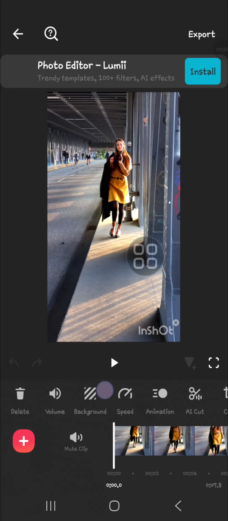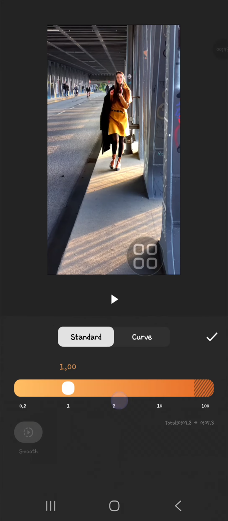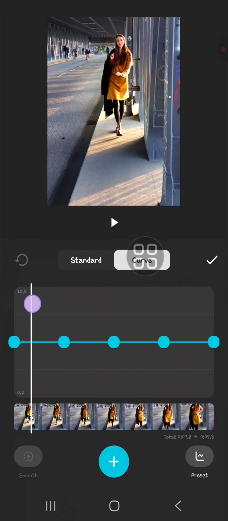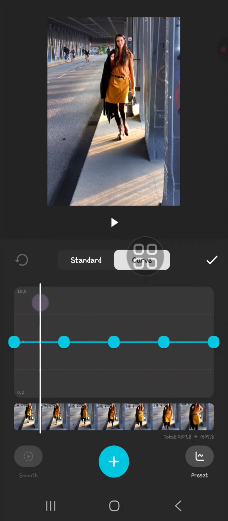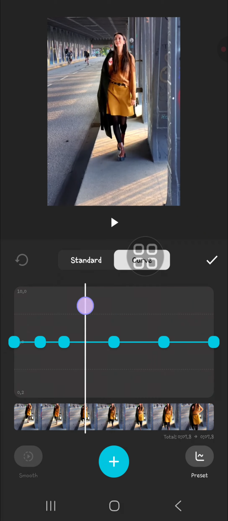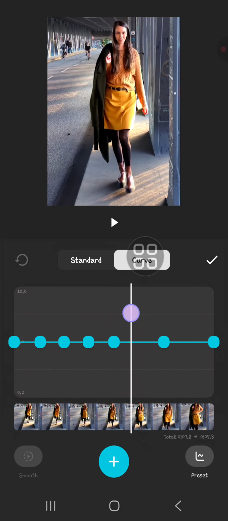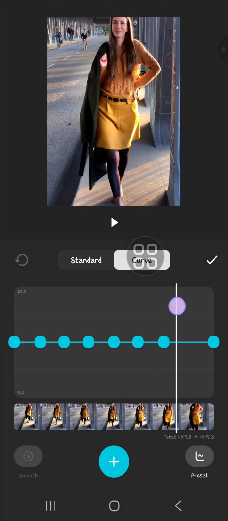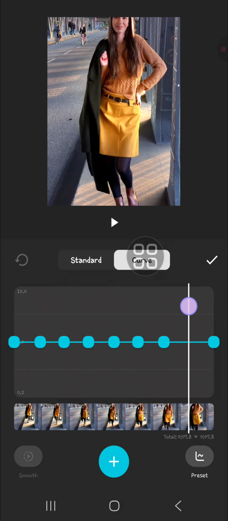You can scroll all the way to the right until you find speed, and then you're going to choose curve, and you can follow my curve. Wait, I'm going to add more dots like this. You can place this pointer and then click on this plus icon to add a new dot or new point. Okay, and then you can follow this curve.